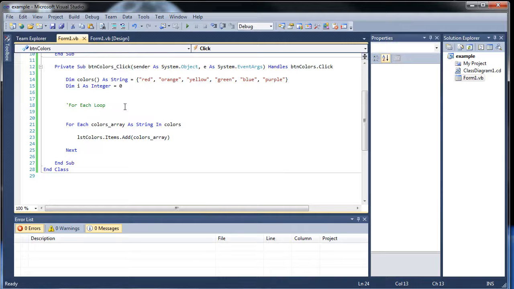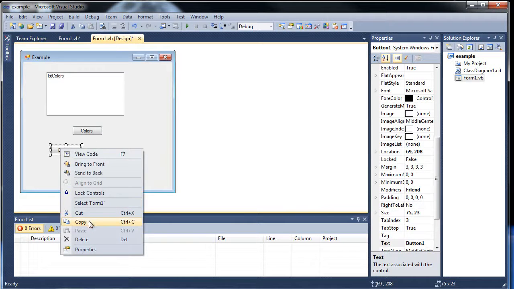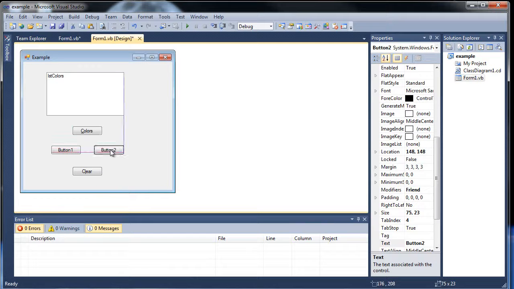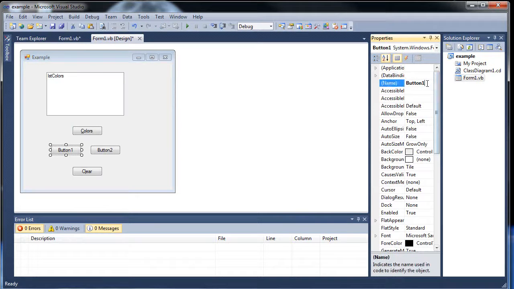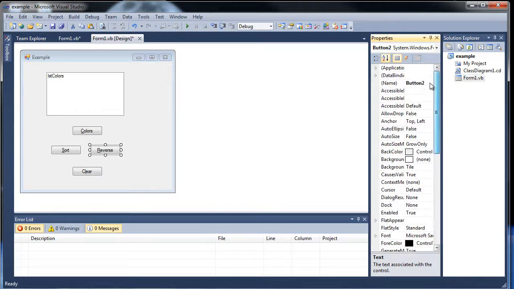Now, what if we would like to sort it, or maybe reverse the array? Well, let's create some buttons and figure out how to do that. So one button here. I'll copy this and I'll paste it here. Okay, so then this will be btn sort. So that's an alphabetized. And then here, I'll just call it sort. Then this will be reverse. And then way up here, I'll call it btn reverse. There we go.